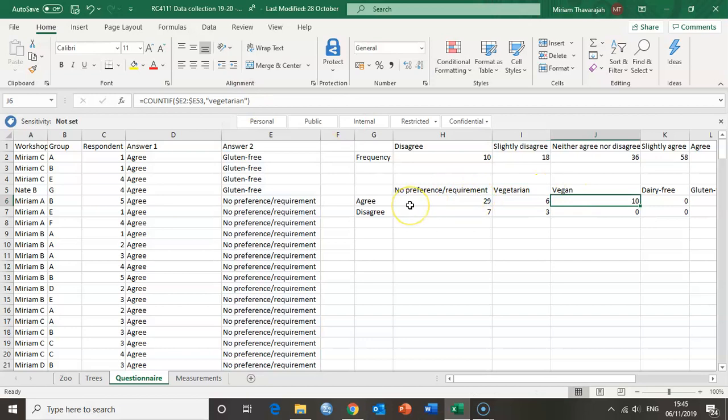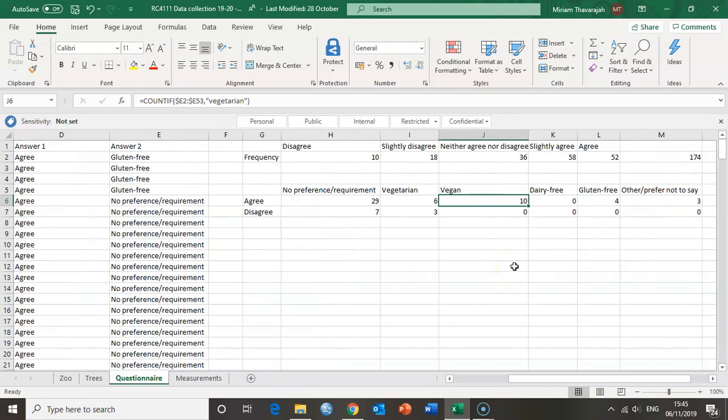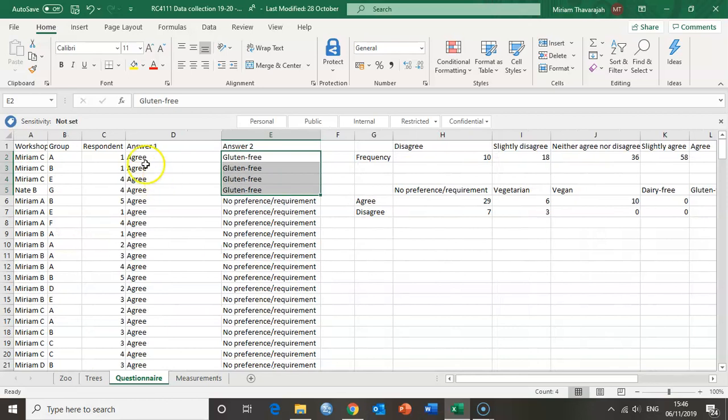So that's a bit more of an advanced function to do exactly the same thing that we did before. But once you know what you're doing, it'll be much quicker than first sorting the data and then having to highlight all the cells, especially if you consider how many different options you have, how many different answer categories you have within each variable.